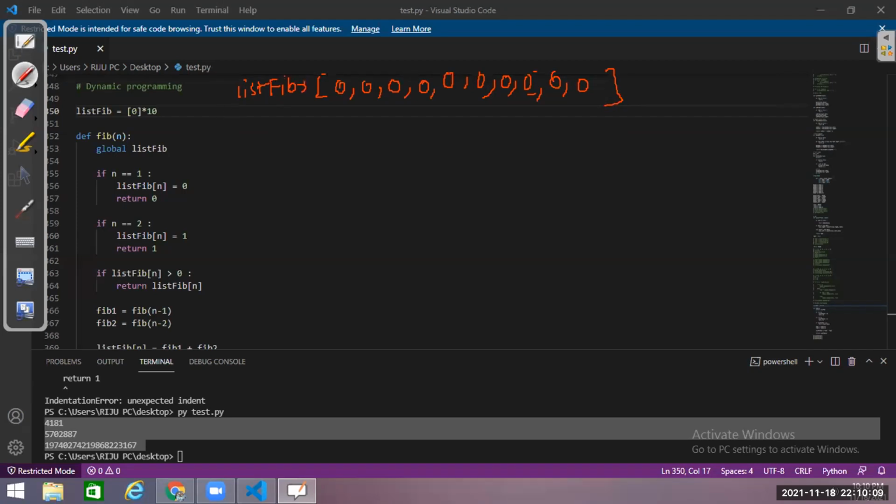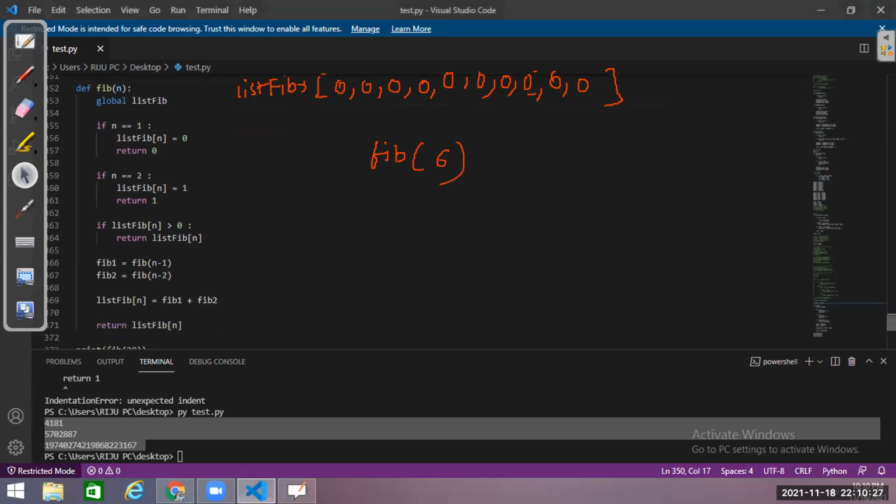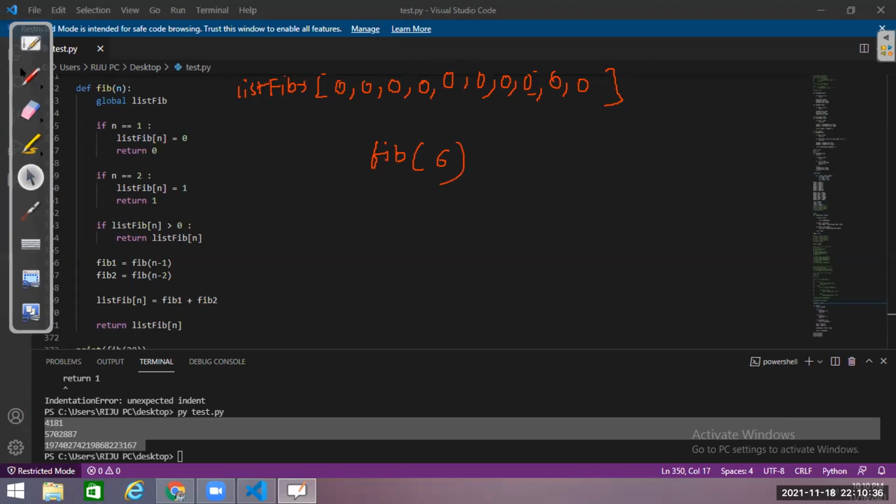I want to calculate Fibonacci of 6. Let's say I have called fib of 6. What will happen? Start. I have called for Fibonacci of 6. What will be happening? See the function and tell me what should happen first. From the beginning, what should happen?